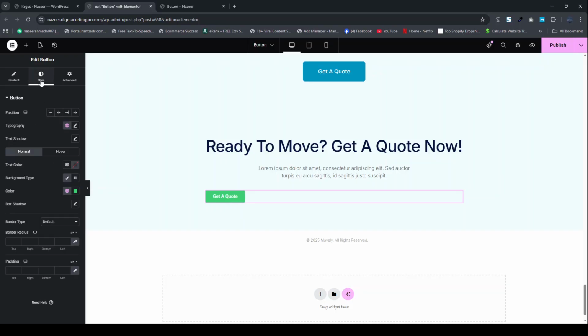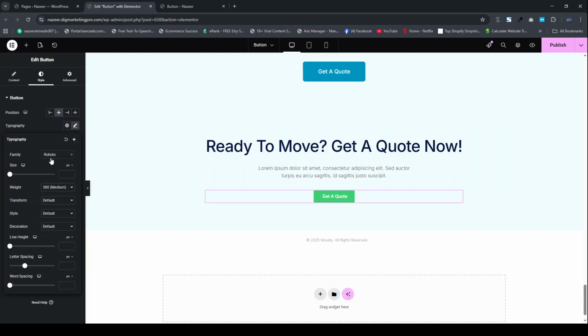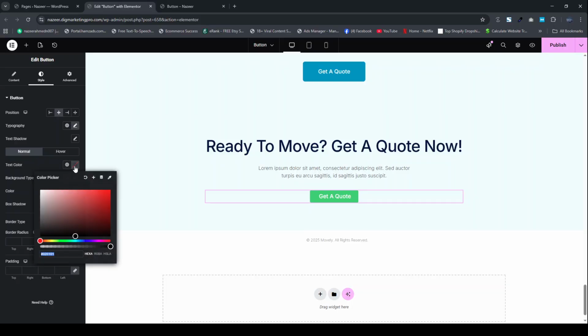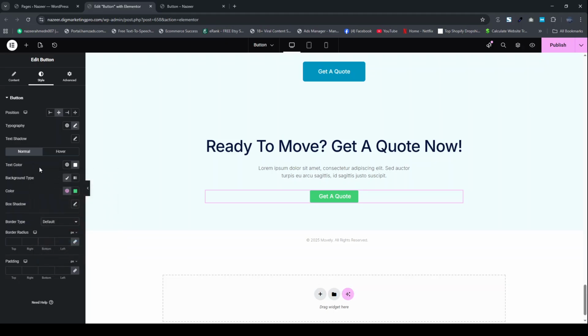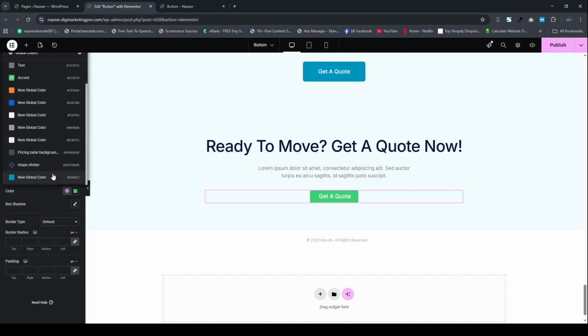After that, I will go to the style tab. I will make the position here center. I will go to the typography and change the font family from Roboto to Inter. And then I will make the font size something like 18 pixels. And then I will make the line height something like 15, or let me just make it 14. After that, I will go to the text color here. I will make the text color white. And for background type, I will change the color to something like this that I showed you in the demo.